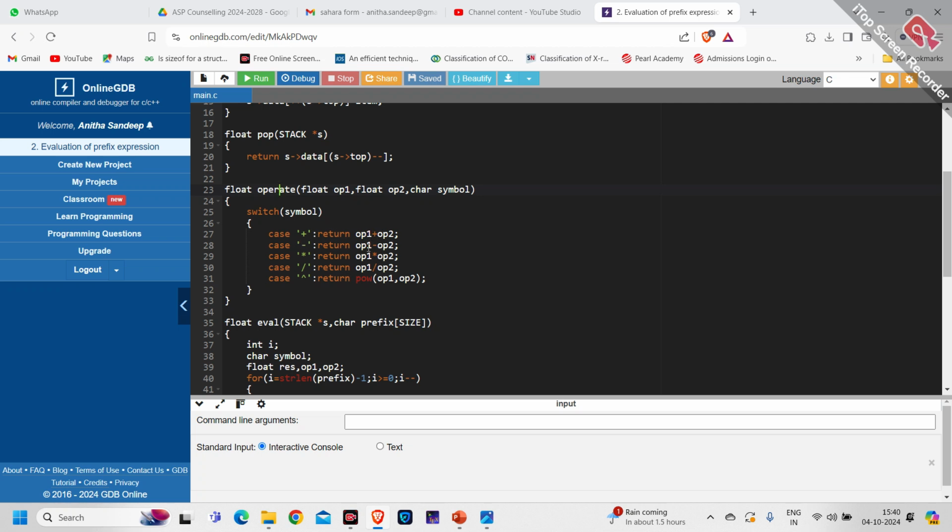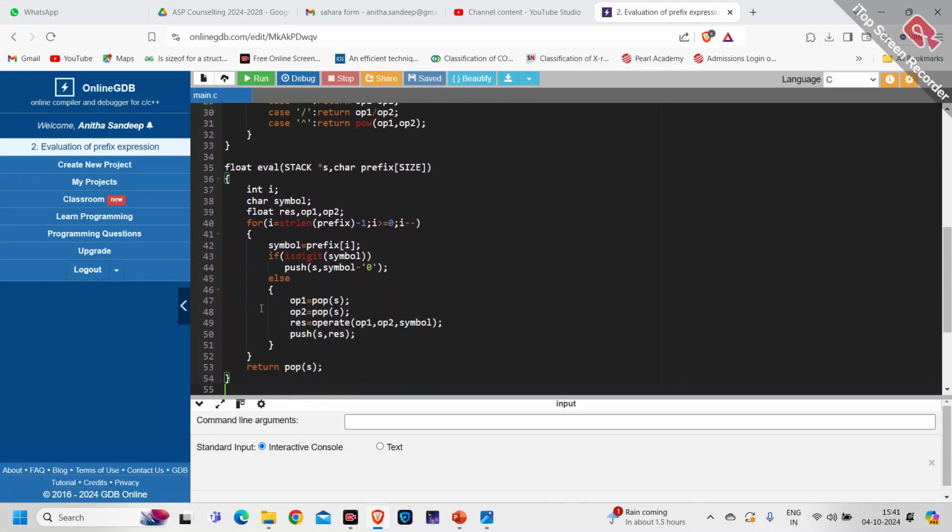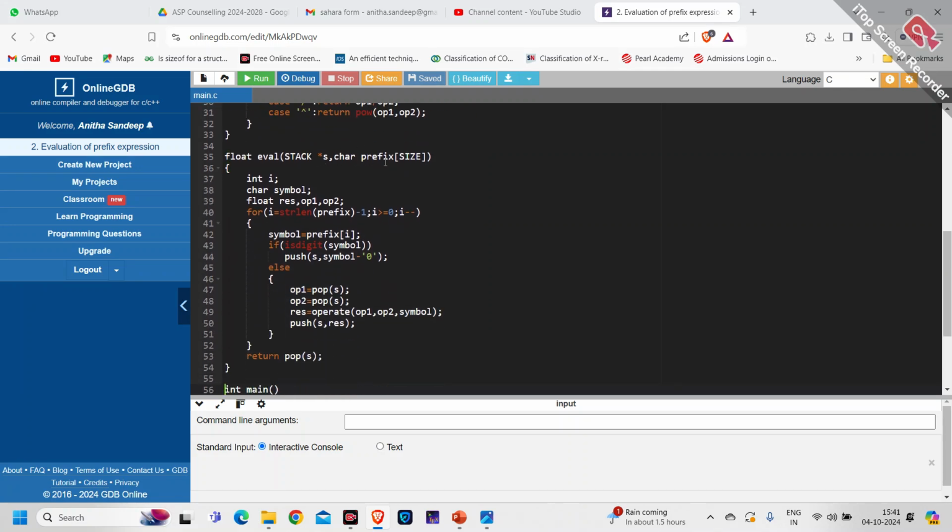If it is minus, operand 1 minus operand 2; if it is a star, operand 1 star operand 2; if it is a slash, operand 1 divided by operand 2; and if it is caret, that is your exponentiation, the power function of operand 1 to operand 2, so that it computes operand 1 raised to operand 2. So this is your operate function, which takes the two operands and the operator and returns the floating point result. Now the evaluation function takes the stack pointer and the prefix array as the input and returns the floating point result.